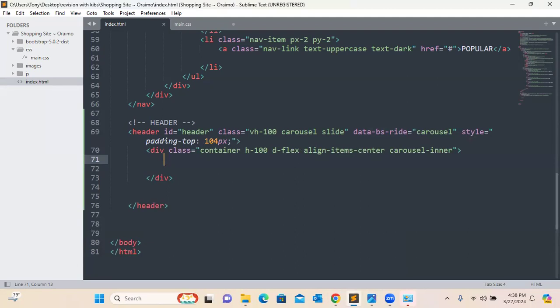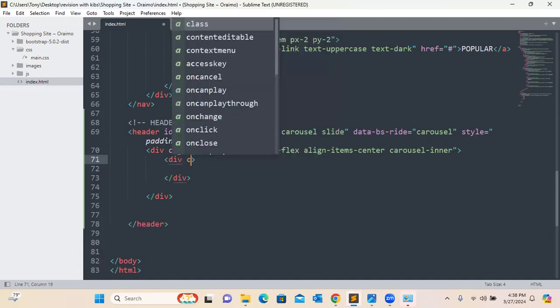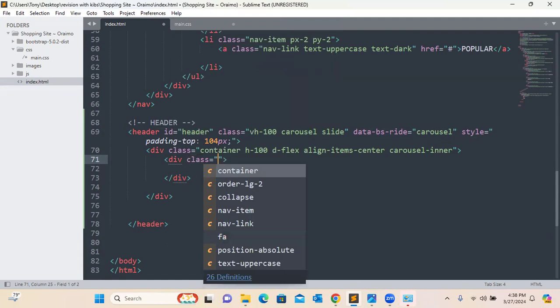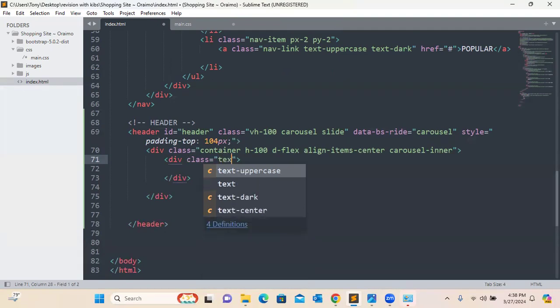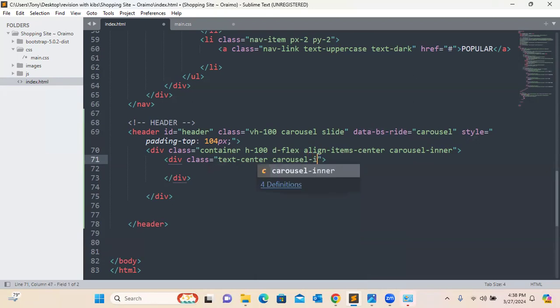So I'm going to have another div. Now, for this particular div, I want to have a class. This is the div that will contain some information. And I want to make sure that under this div, the text is centered. I want to do the carousel item. So this is the carousel item, the items that will appear on the carousel, and let it be active.